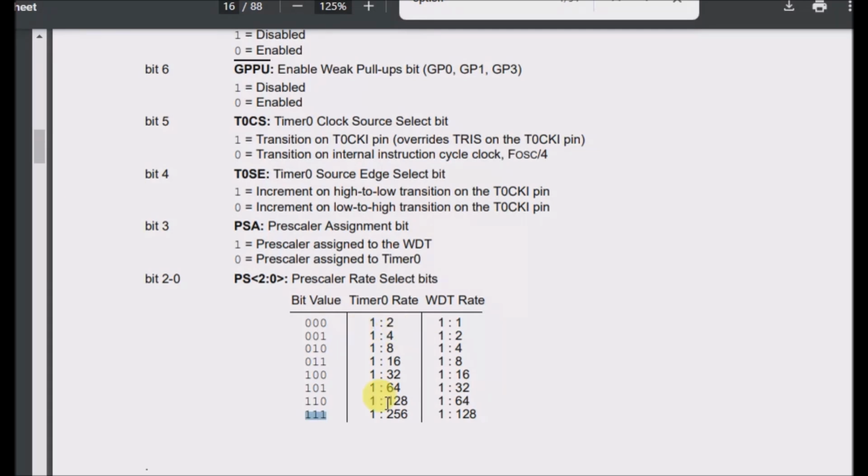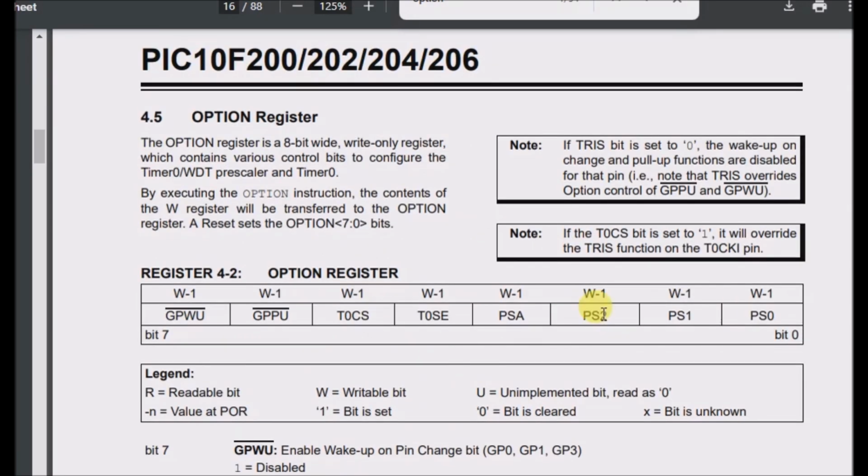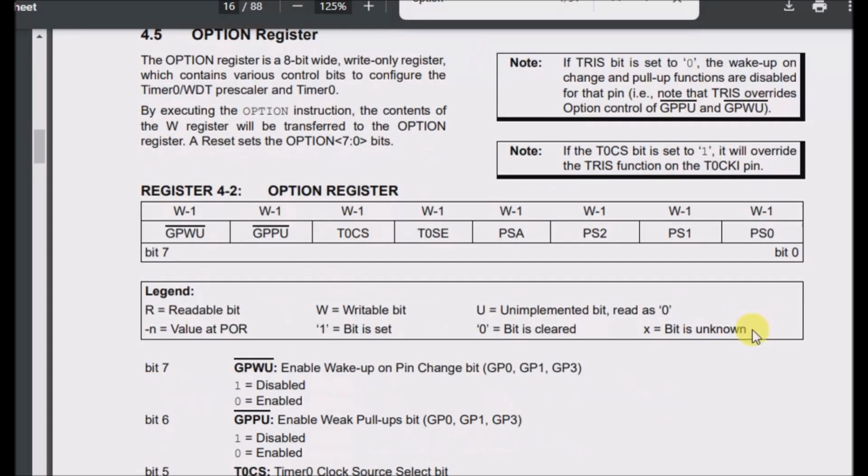So for every internal FOSC, or frequency oscillation, of the chip, you get 1 timer pulse added to the clock. So the timer rate is slowed down the most when the prescaler bit values are set to 111, and that will set these 3 bits of the option register.